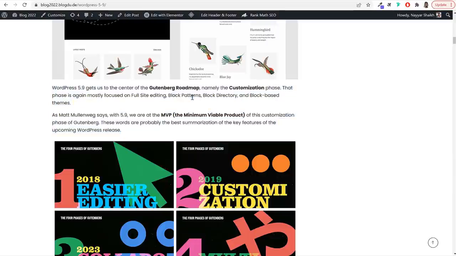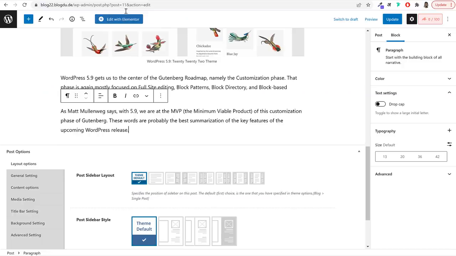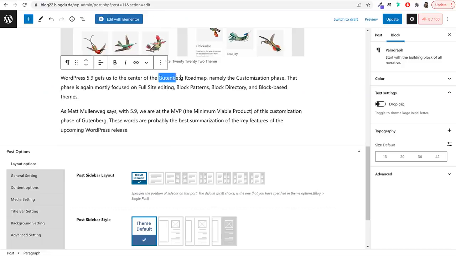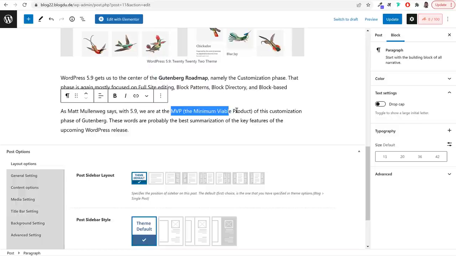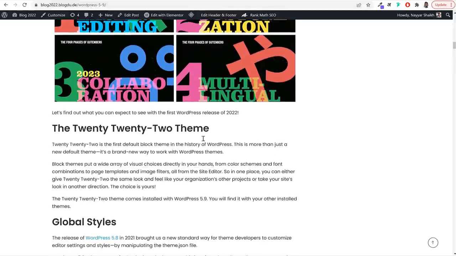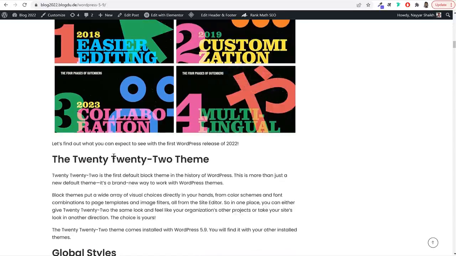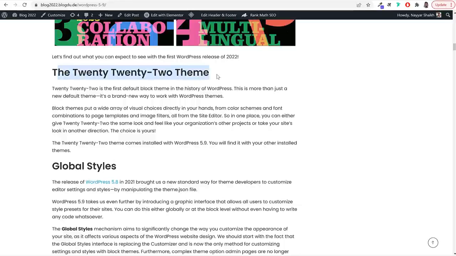Now, if you want to make anything bolder, it's pretty simple. You already know how to do this. Just select it like this and select this bold option. Whatever you want to make bolder, just select it like this, make it bolder. All right. And if you want to add any image, again, we have seen how to do that. Let's add another heading.